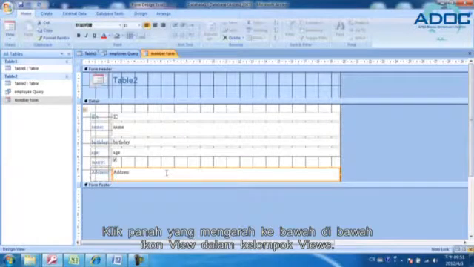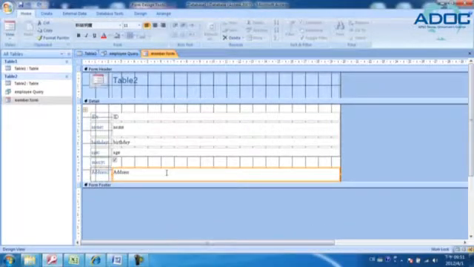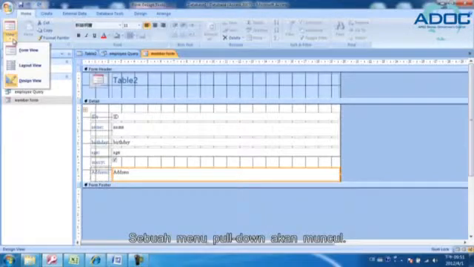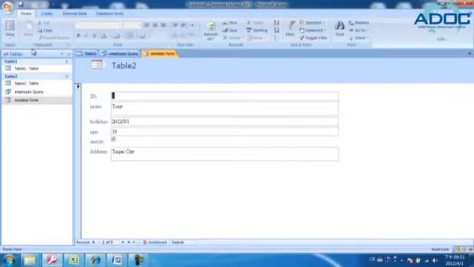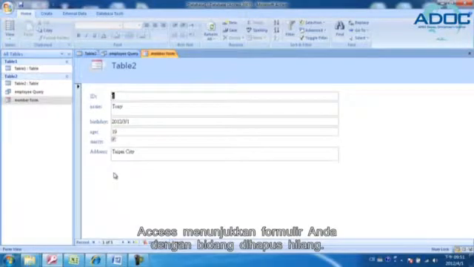Click the downward pointing arrow underneath the View icon in the Views group. A pull-down menu appears. Choose Form View. Access shows your form with the deleted field missing.